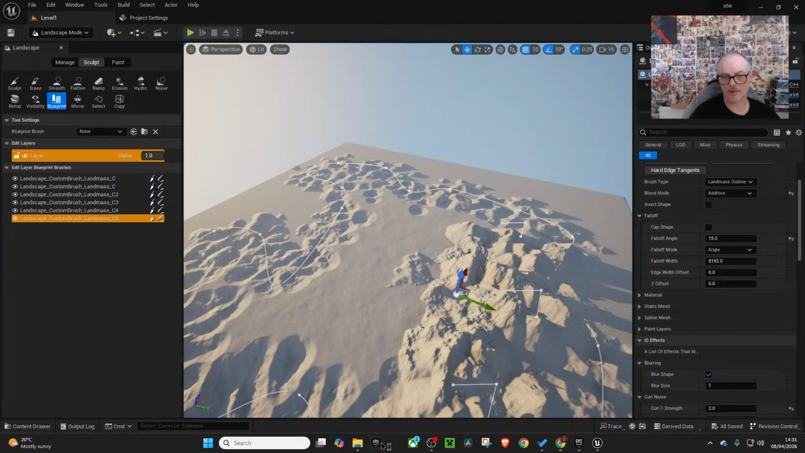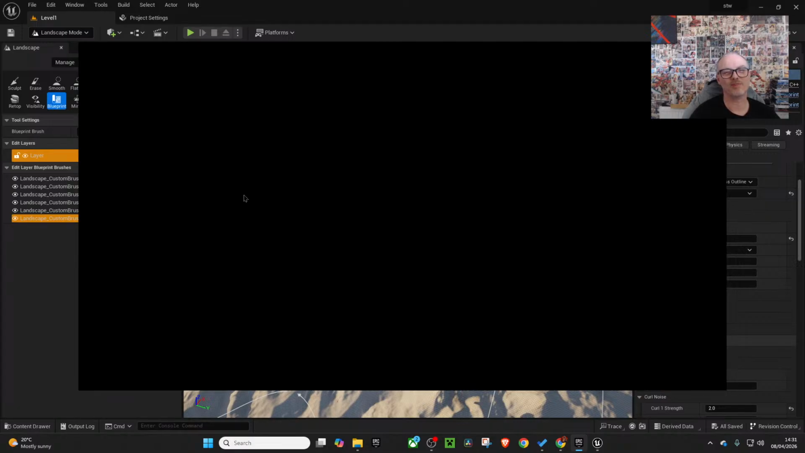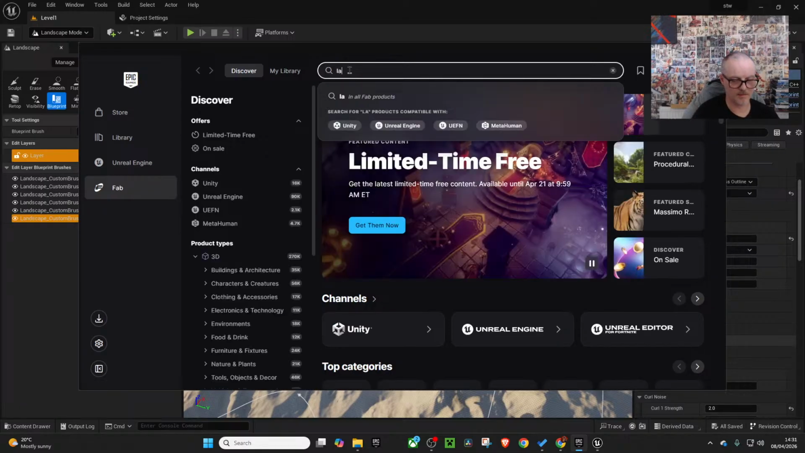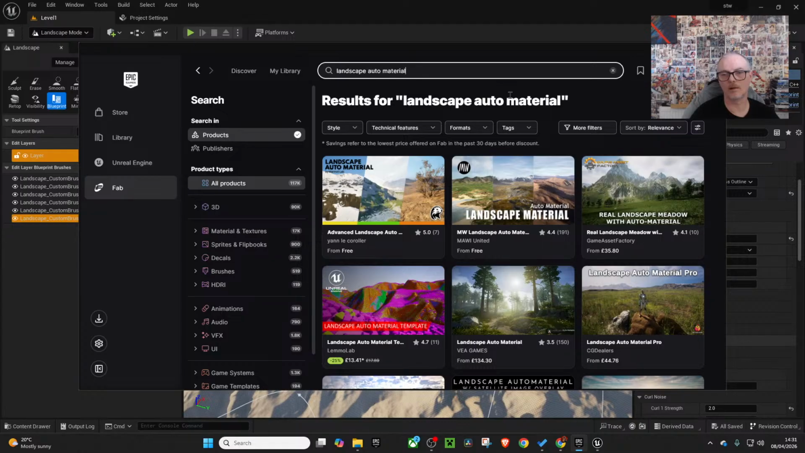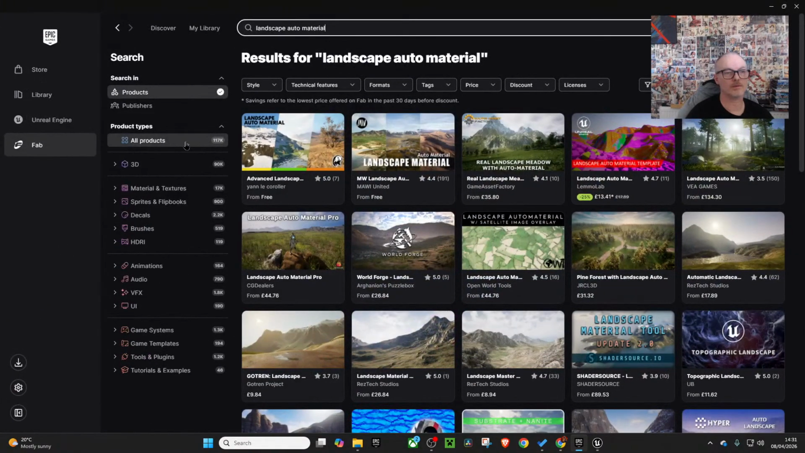So we need to go to Epic. I think it's called Fab now, isn't it? So landscape auto material. Check this. I can leave it here. Can I?